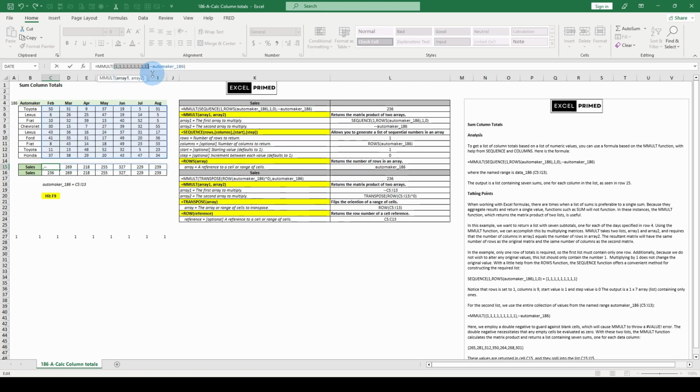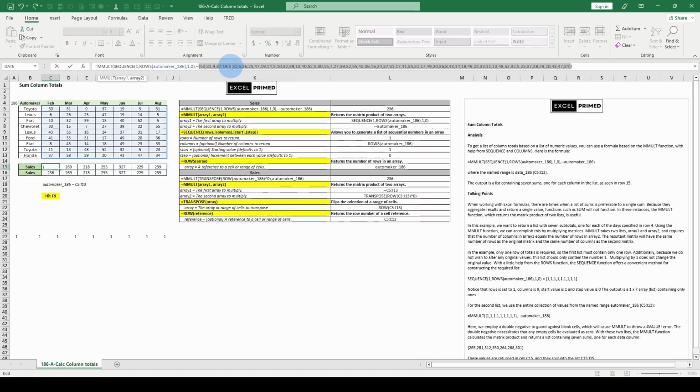And then here we have automaker. We have automaker, and we know if we are messing with automaker, C5 to C13, you see, we have these numbers here. We're going to need to do something, and we're going to convert those over, which is going to guard us against any blank cells.